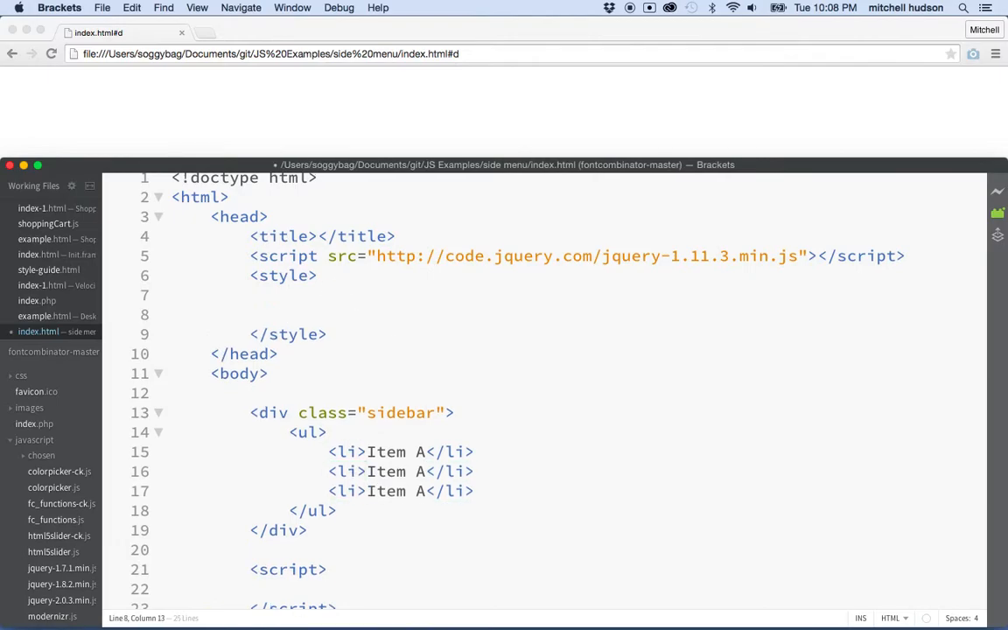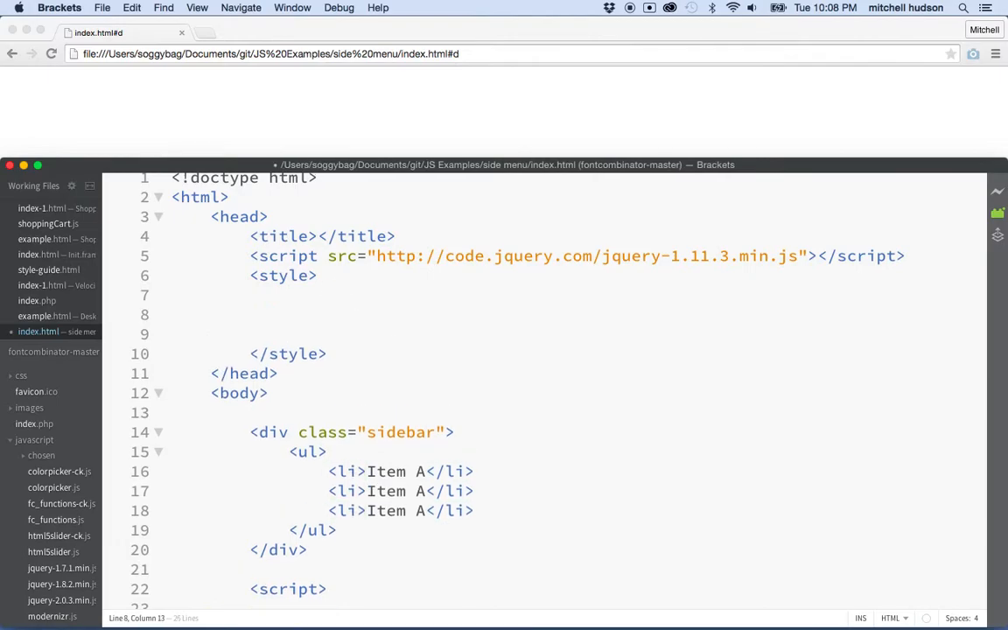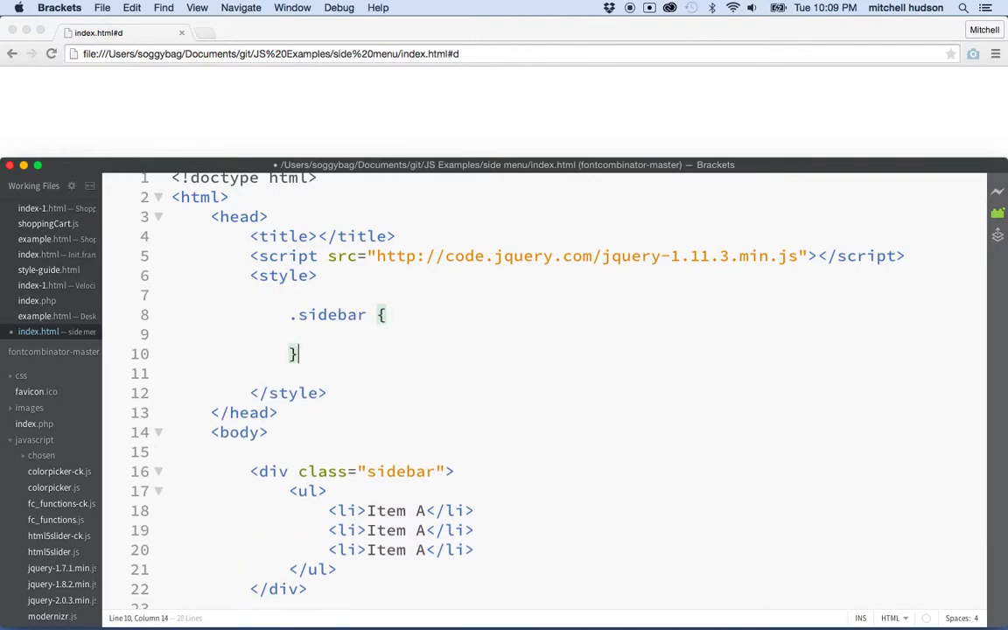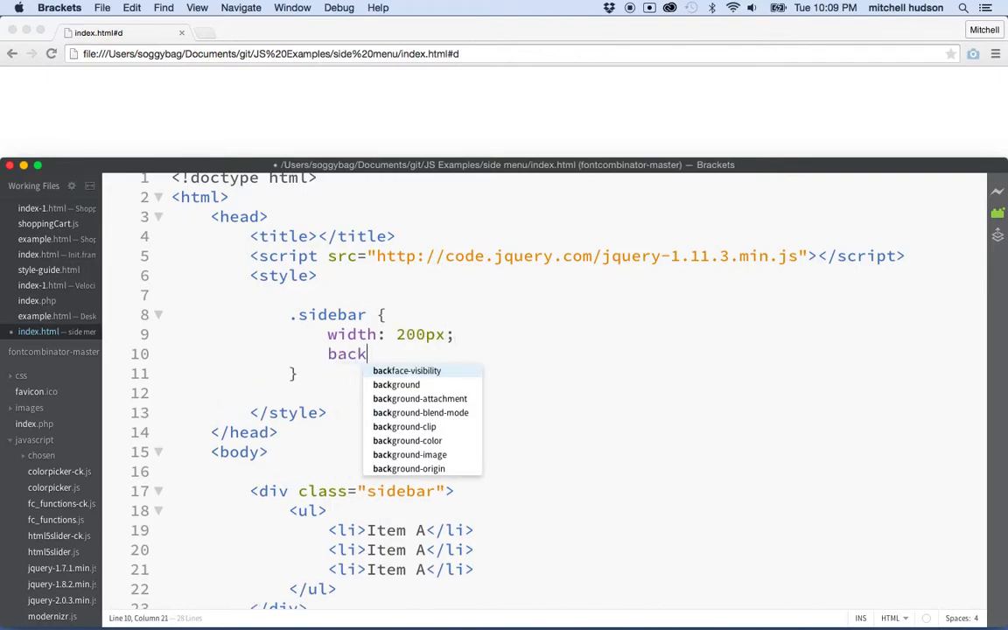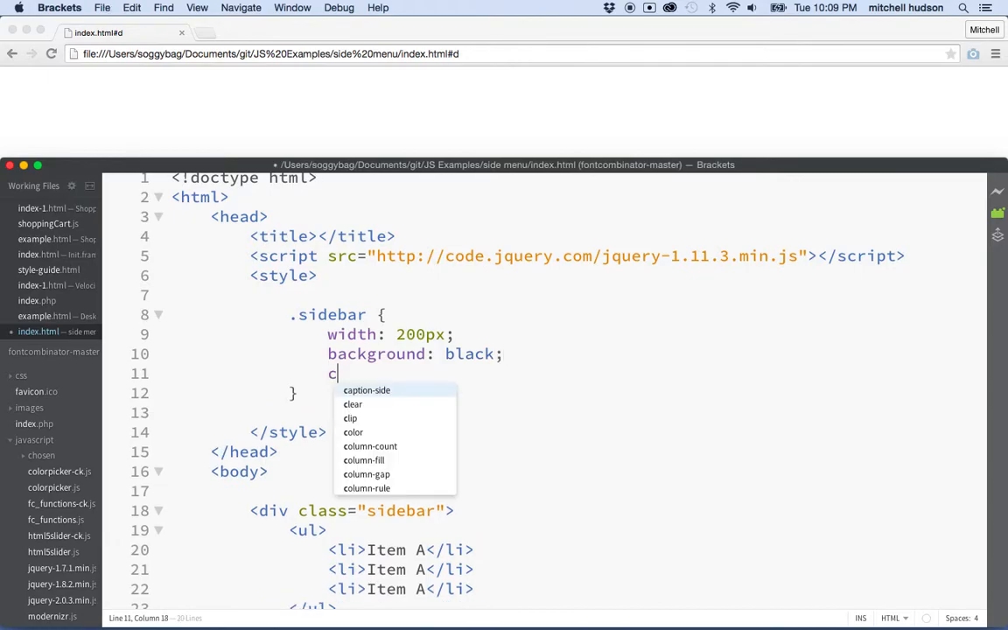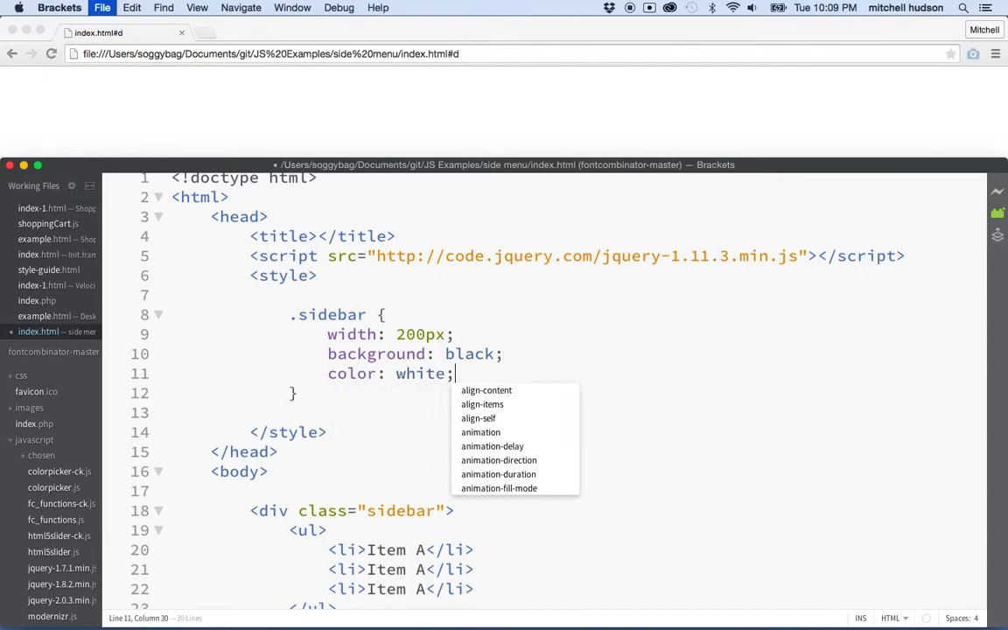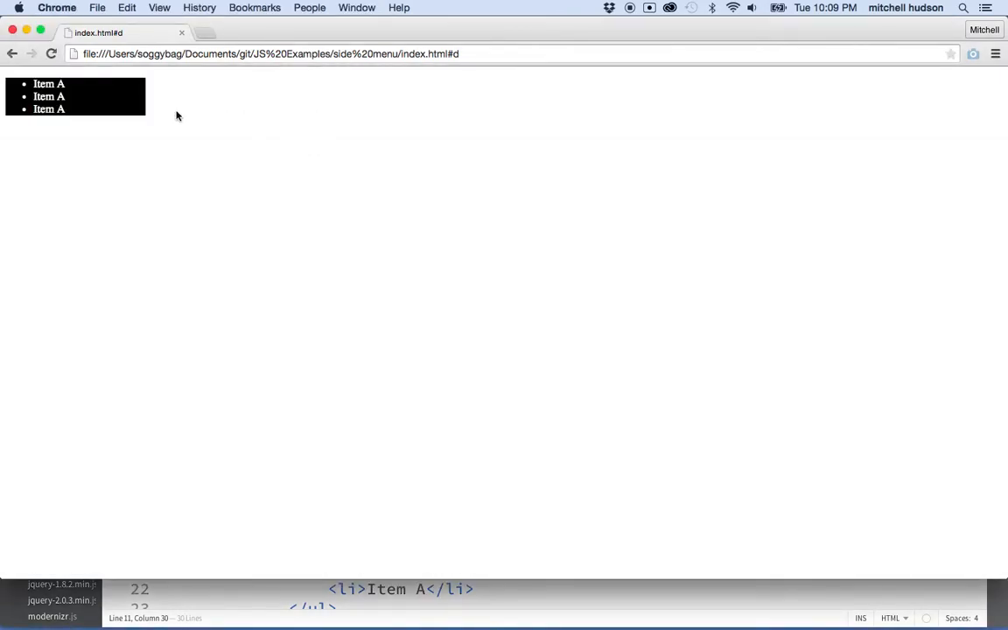And maybe we'll style the sidebar, right? So we'll say, okay, sidebar, you're going to have the class of sidebar, and you're going to have a width of maybe 200 pixels wide. I'll give it a background color so we can see where this is. I think I gave it black as a background color, and then a text color of white. Something like that. And there's our sidebar, right?